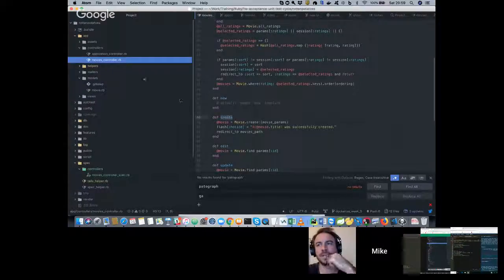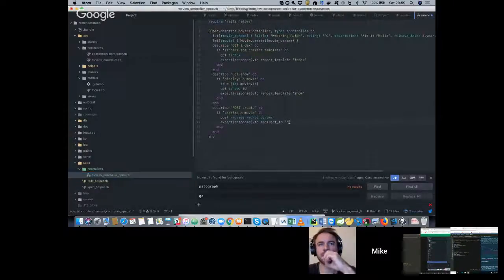I can't remove that. No, that sucks. Can I just do movie spot here?